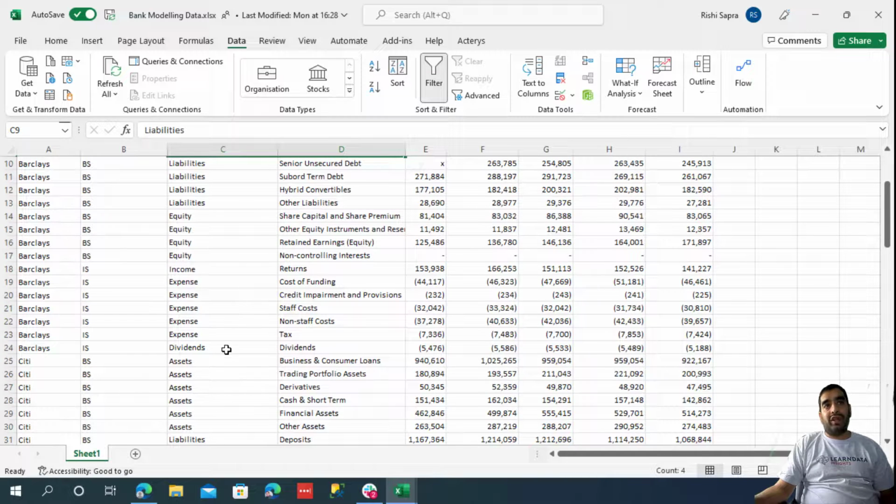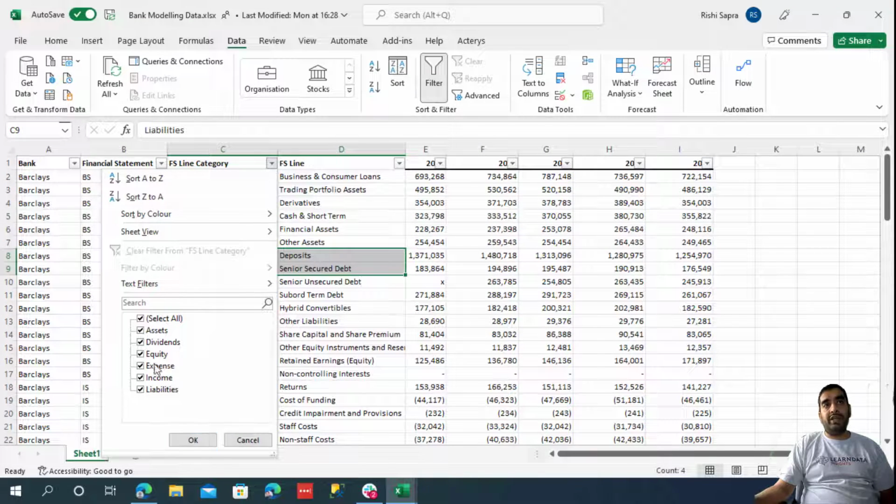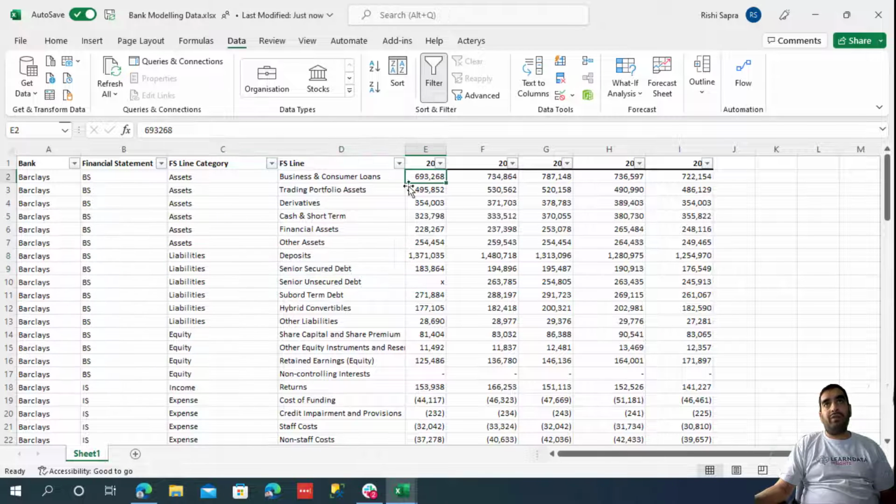So we've got assets and liabilities in the balance sheet. We've got income and expenses in the income statement. And then we've got years going along the top here, 2014, 15, 16, 17 and 18.